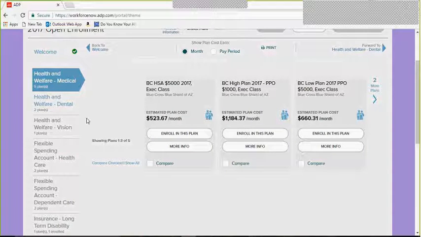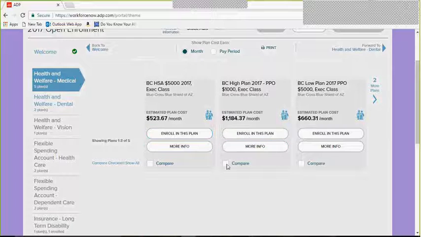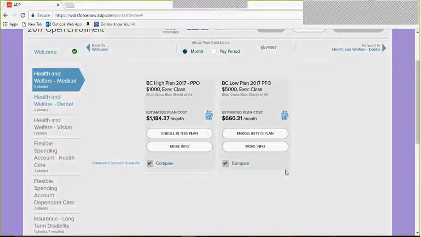When you do the health and welfare, you'll be able to see each of the plans that is available in your market. If you are in California, you will see two Kaiser plans. And if you are anywhere else in the Child Health Network, you will see five Blue Cross plans. Look for additional information for the plan. For each of the plans, you can also compare plans side by side.